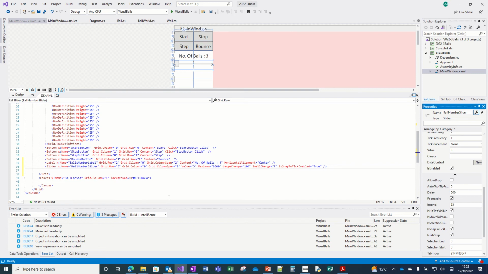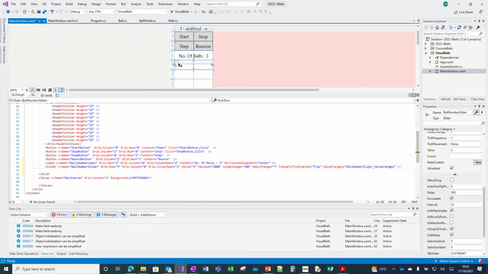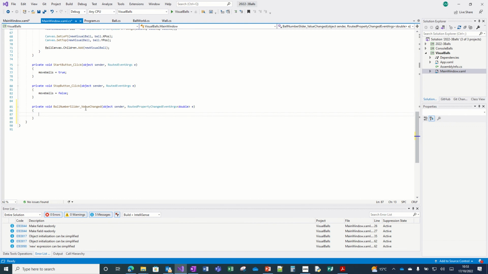But I want now to have a callback if that slider value has changed. So I'm going to double click on that, and that will create a function callback on my value change. It sends through a routed property changed event args. Now, like every callback, as well as the sender, there's also the event args, and these are specific arguments for when you change a slider. Okay, I'm going to be using them in a minute.